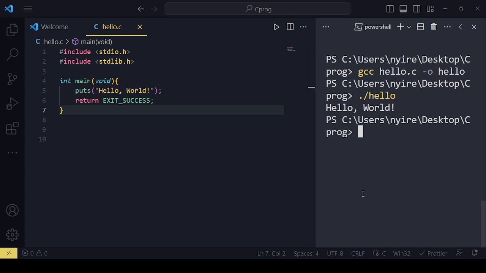So if you want to be able to use functions that have been declared in certain files, you have to basically ensure that you include those files.